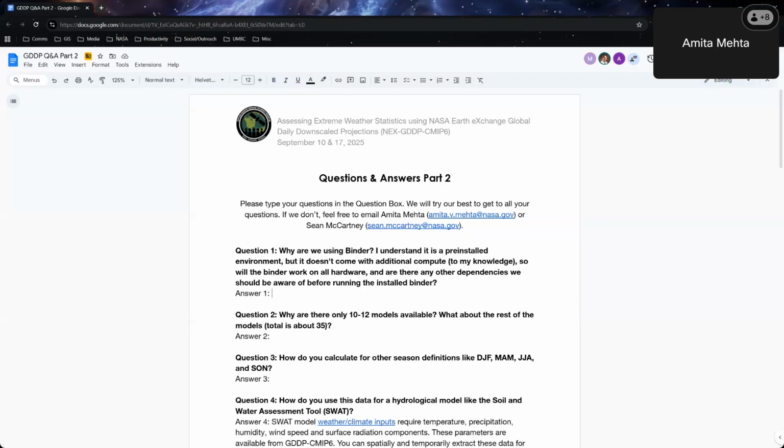So the first question is, why are we using Binder? I understand it is a pre-installed environment, but it doesn't come with additional compute to my knowledge. So will Binder work on all hardware, and are there any other dependencies we should be aware of before running the installer Binder?